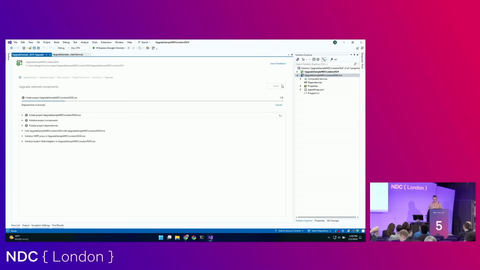So it's doing some work. It's added a new project for us. It's configuring the project dependencies, which I'll dig into in a minute. And it's done. Okay, so let's take a look and see what happened behind the scenes.